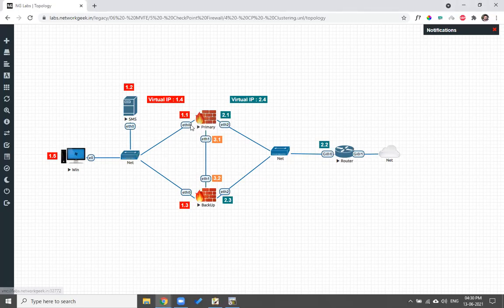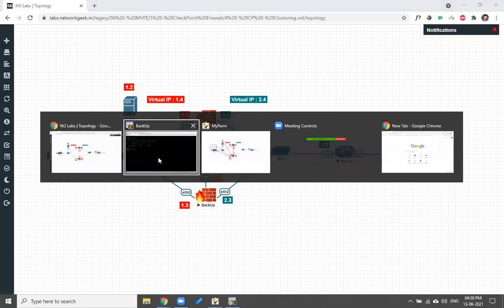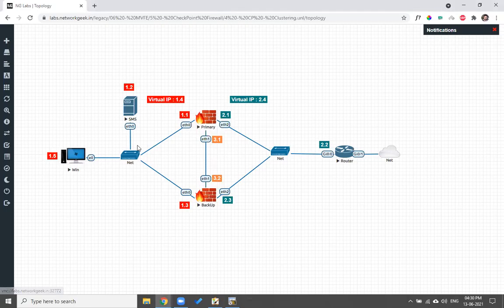Right now this guy is the primary device, and this guy is going to be the secondary device. After putting down the primary, this backup device should act like the active device, right? So let's go and try that. I'm going to click on this machine, the same device.